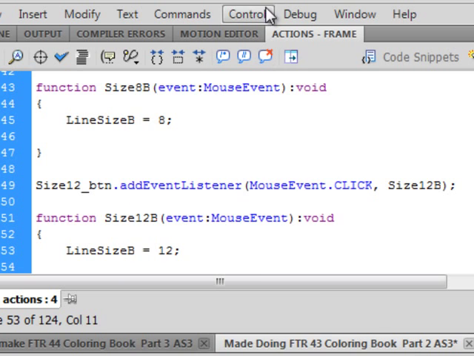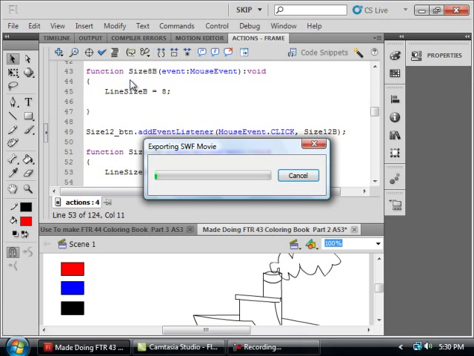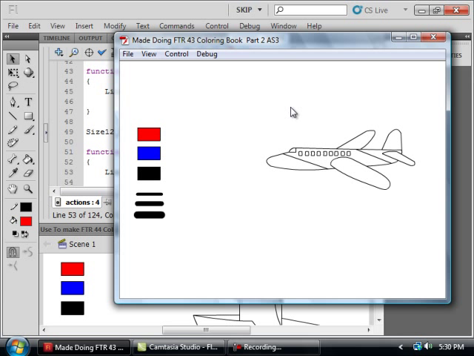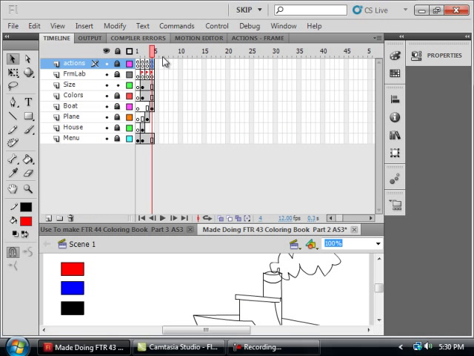All right, control test movie test. No errors. I know the house works. Let's try the plane. Pick up the red. There's a skinny line there, there's the middle line there, there's the fat line there. Good. Let's make sure the boat works.